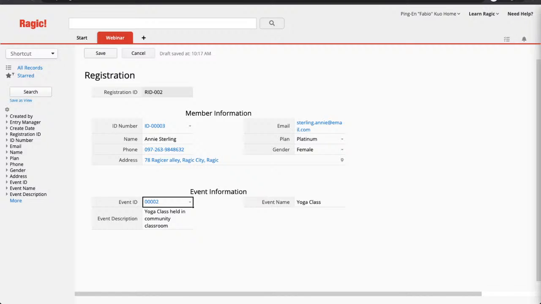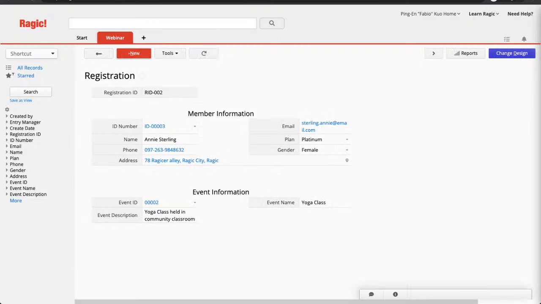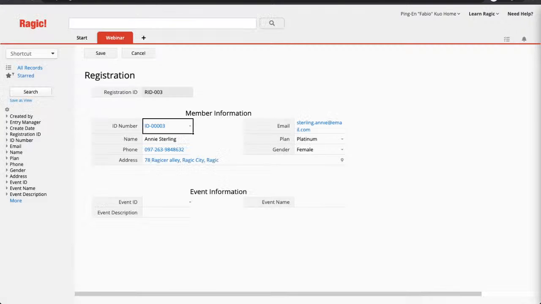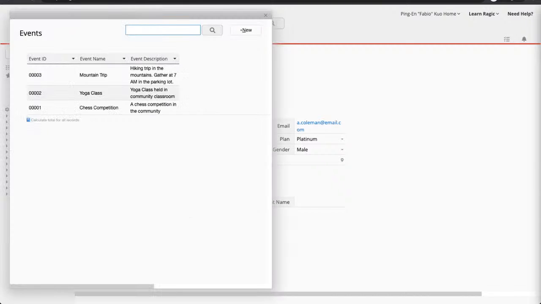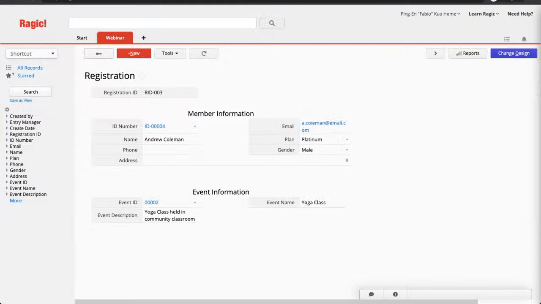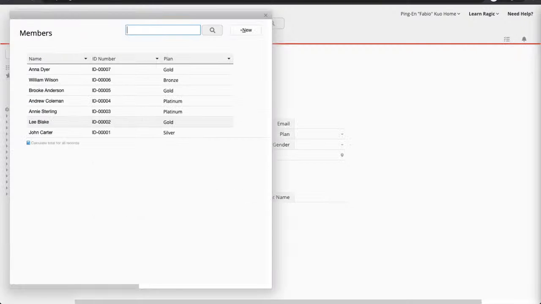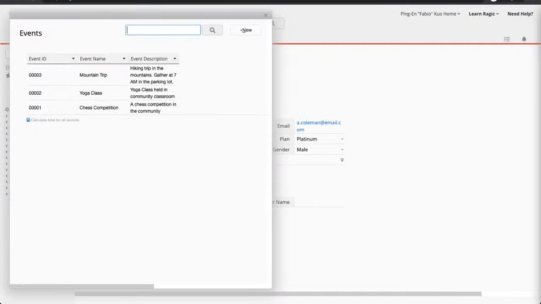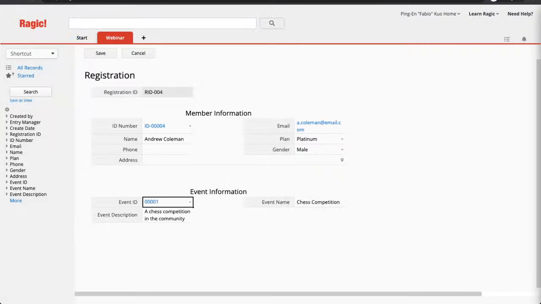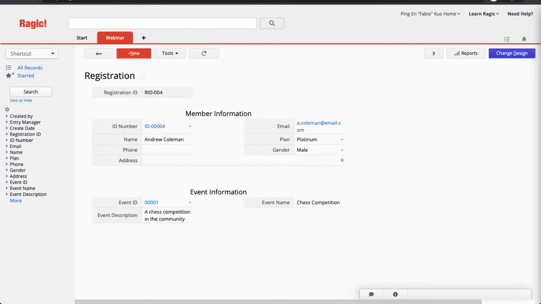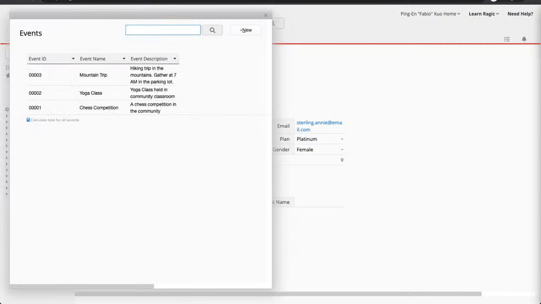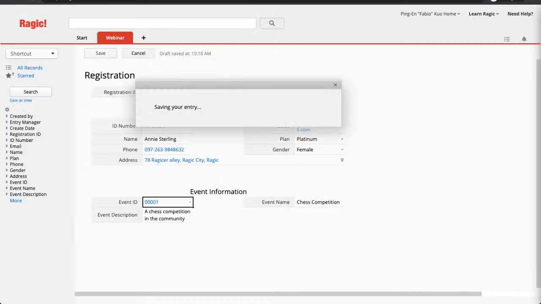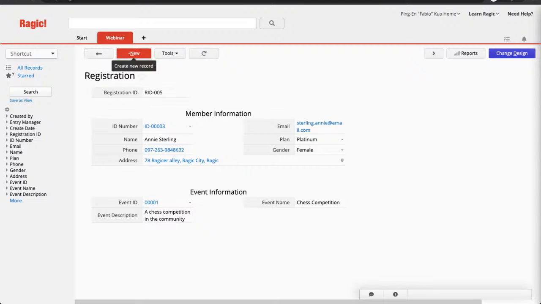Let me just create a few more registrations first. Just let me change this. I need to add quite a few other entries to show you another function called the Reference Subtables, which is also related to link and load.